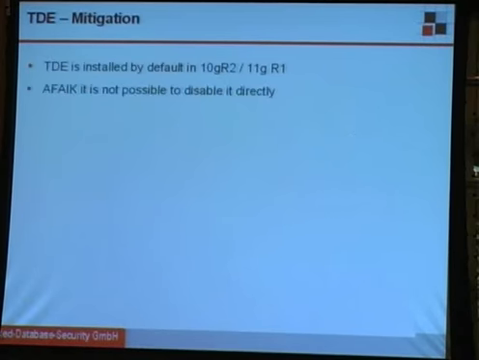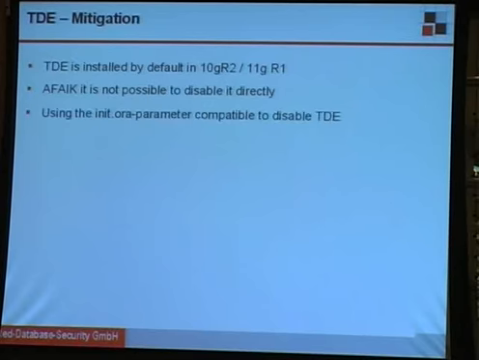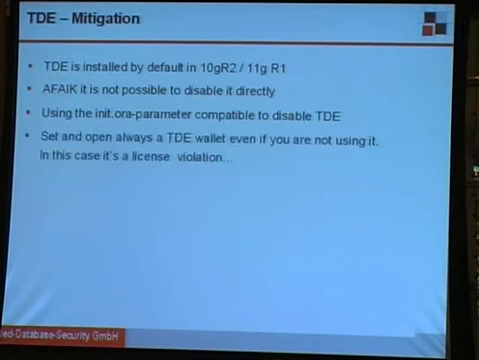Mitigation is difficult because it's installed by default, and Oracle has no possibility to disable it. At least I found no way in the documentation. There's some workaround. There's an init.ora parameter called compatible, and with this parameter you can say, I have an Oracle 10G release 1 database. And because this feature is not available in 10G release 1, you cannot use TDE. But the disadvantage, you cannot use any other features of 10G release 2 anymore.